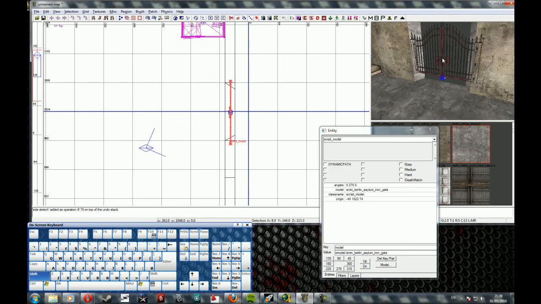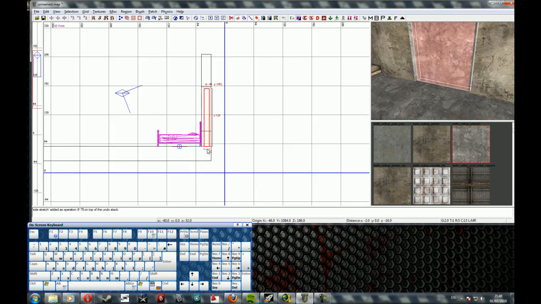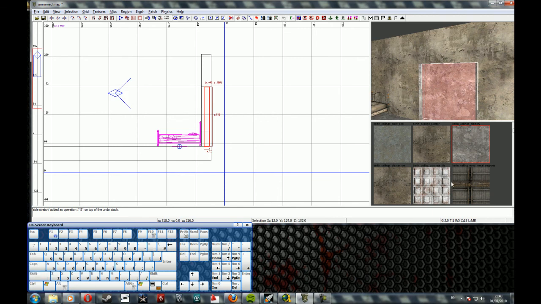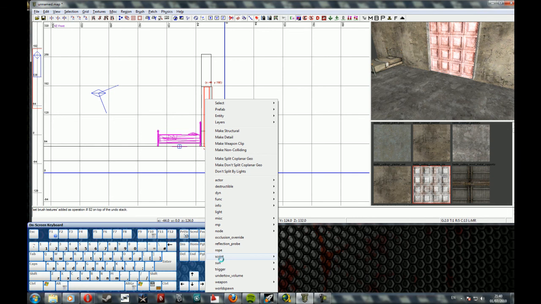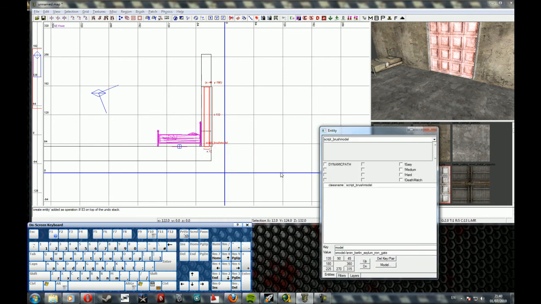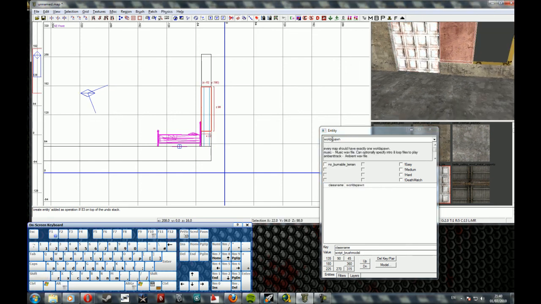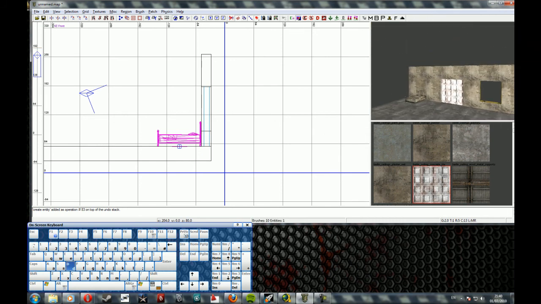For brushes, you just draw out the brush you're going to use for the door. Show this quickly. And then while it's selected, just right click in 2D view, go Script, Brush Model, and it will turn it into a script brush model. If we bring up the entity window again, you can see its class name is a script brush model, and this is just worldspawn. So that's pretty much it for models and brushes.